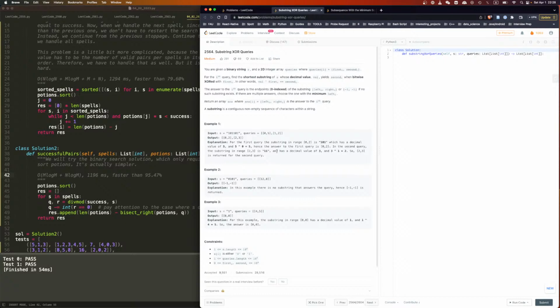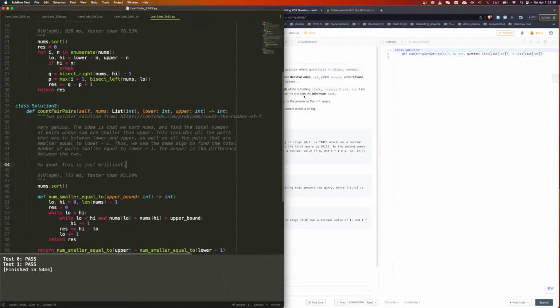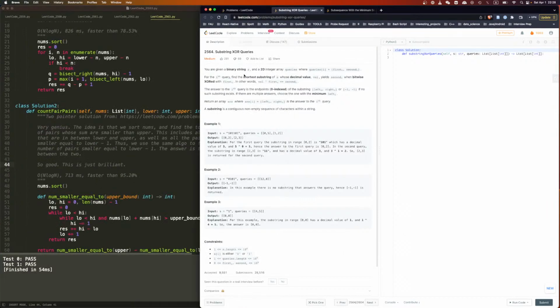2564, substring XOR queries. You're given a binary string s and a 2D integer array queries, where queries[i] equals first and second. For the ith query, find the shortest substring of s whose decimal value, val, yields second_i when bitwise exclusive OR with first_i.